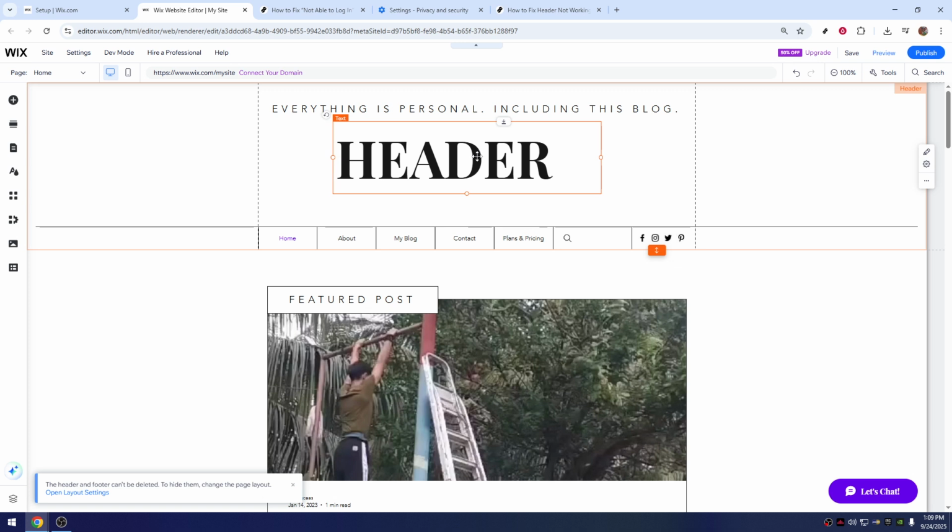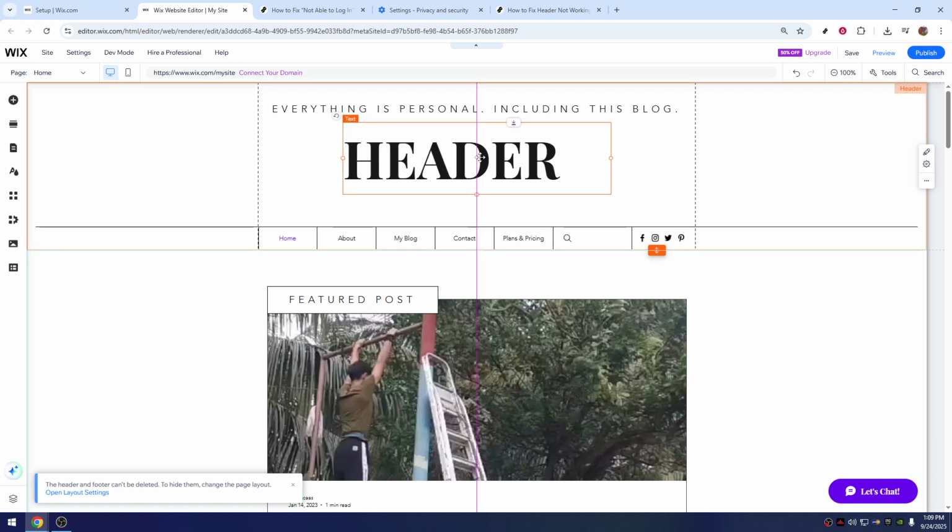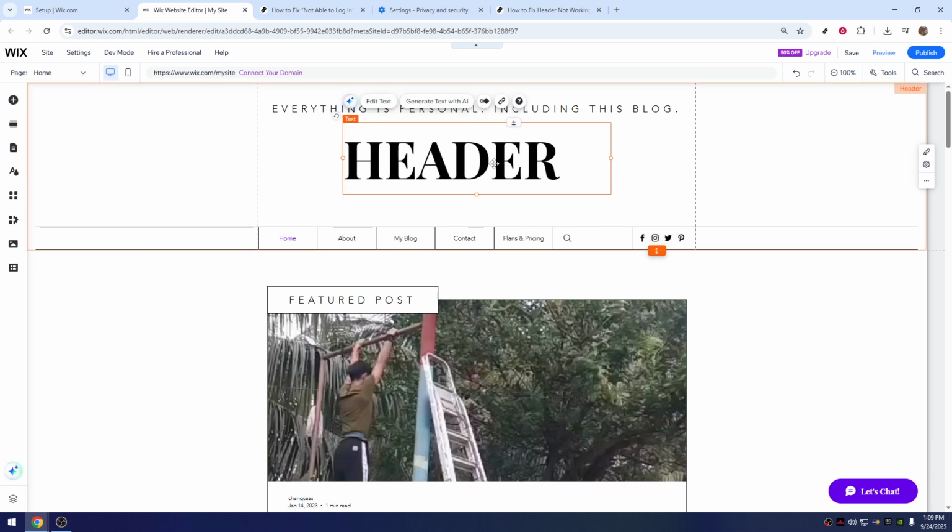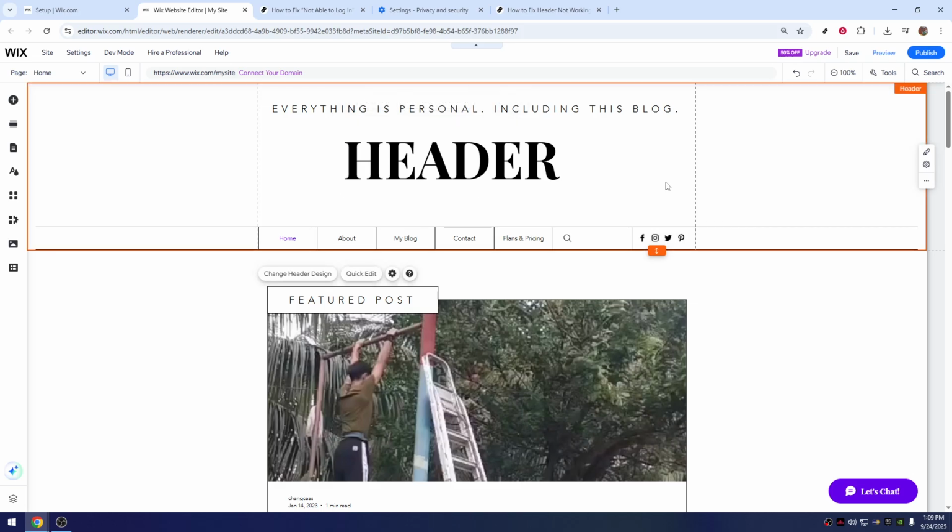There you have it. A straightforward way to fix a header that's not displaying correctly on various screens using Wix. Remember, the key is to experiment and adjust until you find what works best for your specific website. With a bit of patience and creativity, your site will look great on any device.